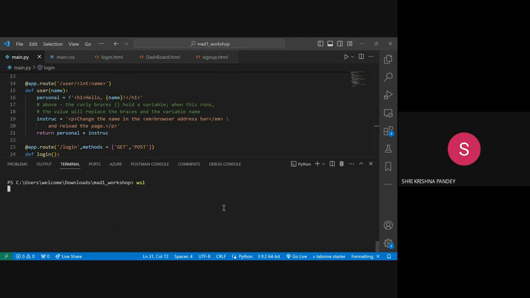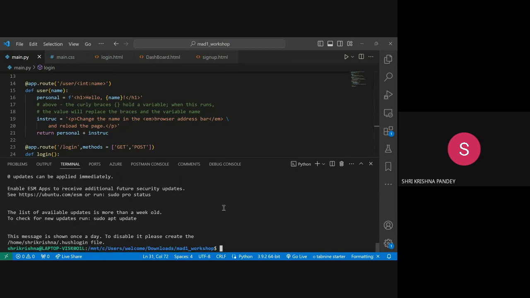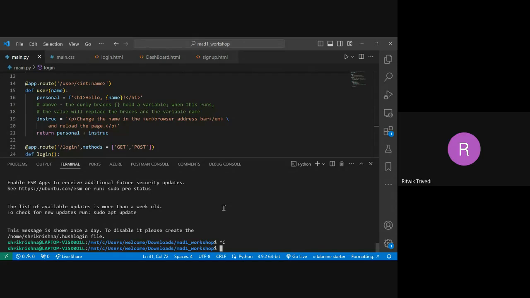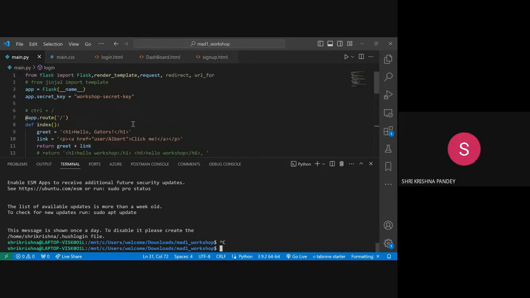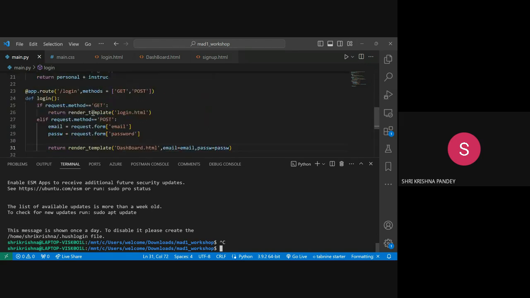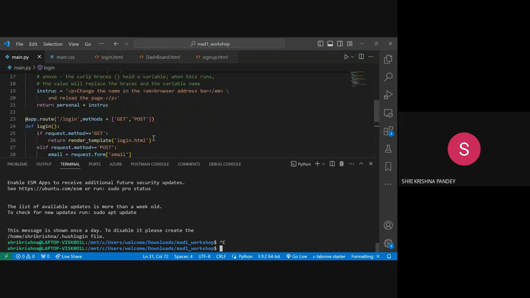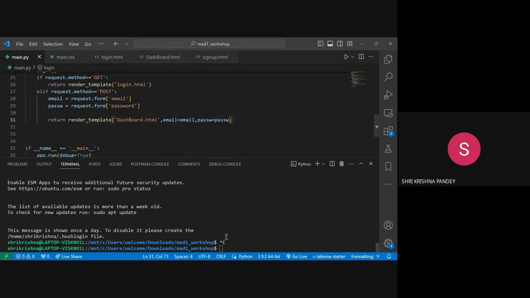Hope this is okay, and this works as well for us. If I type WSL, it should open my Linux environment. Did you import Jinja also? No, it is already there; whenever you install Flask, it should be there. If it is not there, then let's check. Let's see if it works or not.